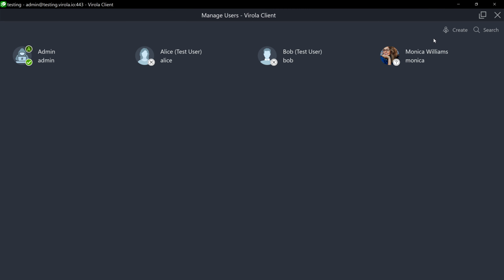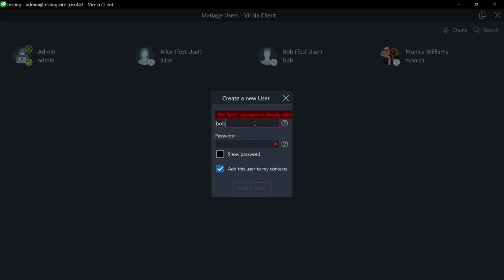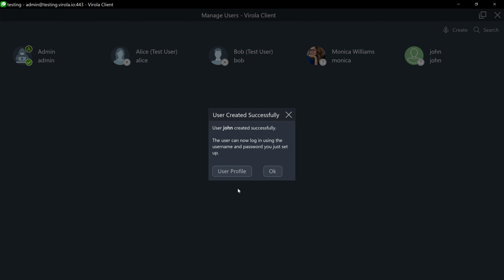Now, I'll create one more user. By the way, you can't use the already existing name. The username has to be unique for each user. Also, this time I'll uncheck the option to add this user to my contacts. And briefly fill in a new user profile.